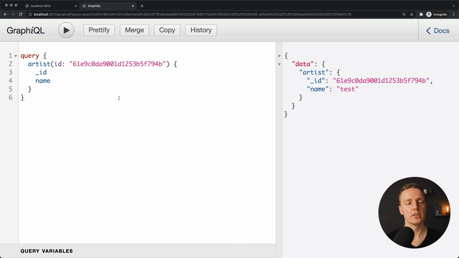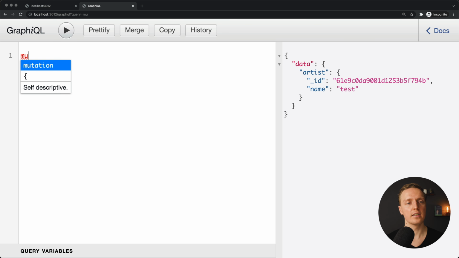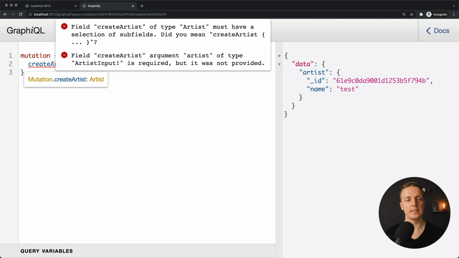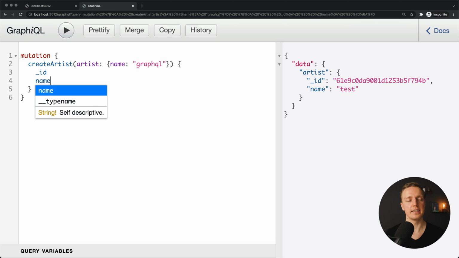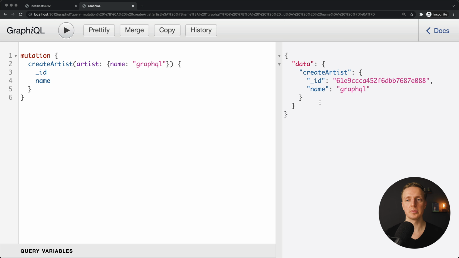Let's try this now. So instead of query, we are writing here mutation. Now we're opening brackets and writing here create artist. Now here we directly see two errors. First of all, we must have a subfield, and secondly, we have an argument. So we must provide here an artist, and actually this is an object with field name. And again, we are getting nice autocomplete. So let's create here an artist with the name GraphQL. And now after this, we must put brackets and provide a list of fields that we want to get back, for example, an ID and a name. Now let's hit play and check if it's working. And as you can see here, this is our new created artist.